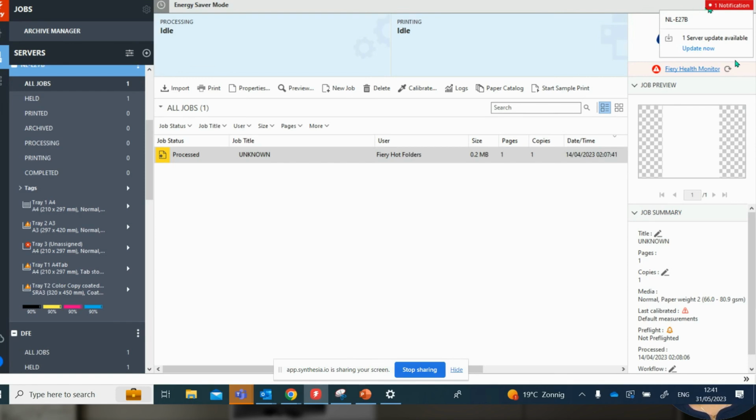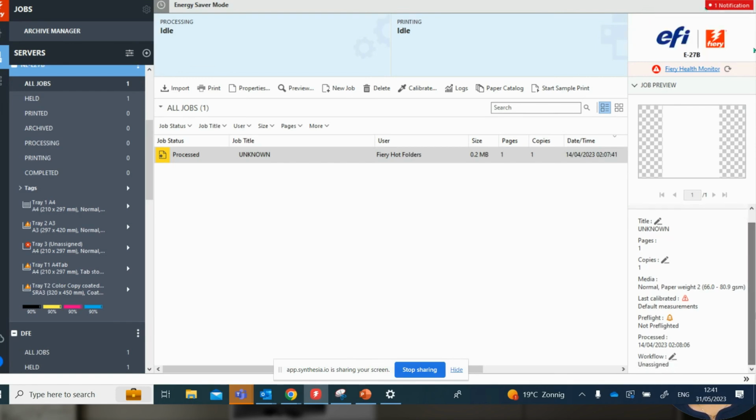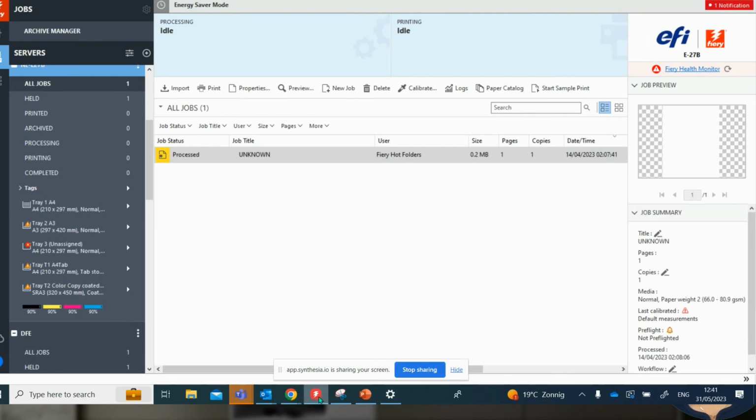Updates and patches can be installed onto the Fiery server from only one computer at a time. System updates must be disabled to allow patches to be installed.